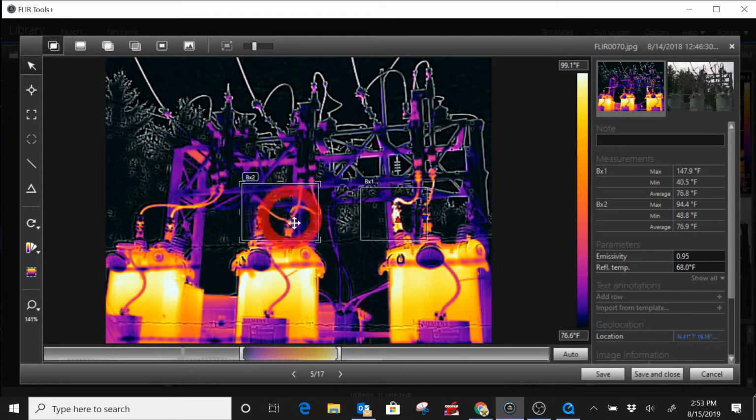Now we can resize this box, so don't get alarmed if you've made it too small or too large. We can change the size of it. So I like to see apples to apples here, so I want to isolate on the same components. And as you'll notice, the max temp is 147 and the max temp over here is 94.4.